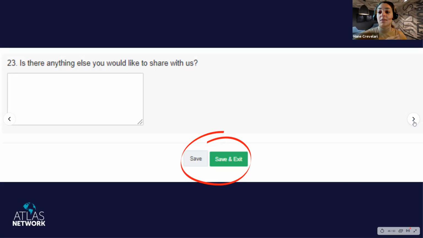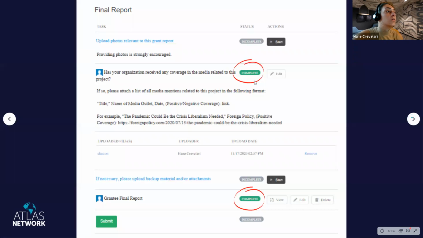So after those are the bulk core questions for the report. Once you're done, make sure to save and exit. And once you do so, you should see the status as completed right here under grant final report. If you added any attached materials, it should also say completed. But one thing you need to remember is always click submit.